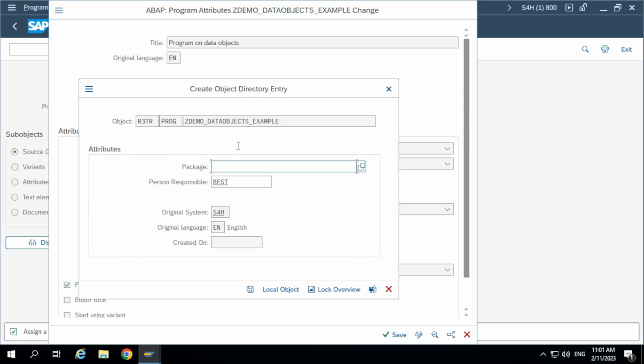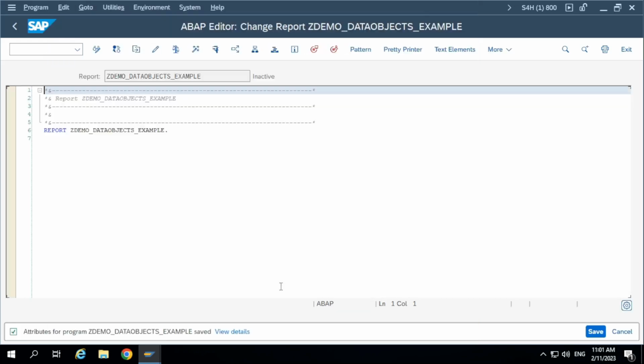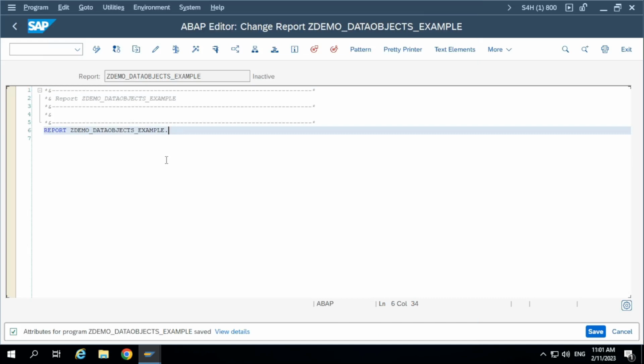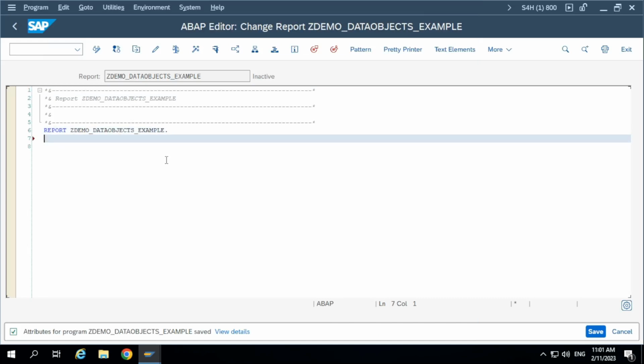Save. What is a package? A package is like a folder. So we use a specific package name, depending on the application we are creating. For now we'll use local object. When we use local object, you cannot transport these program changes to further systems like the test system or production system. This program is local to the current system, the development system. Only when you assign a proper package can you transport it to the next system once your development is completed. So the first statement of the program should be REPORT and the program name, right?